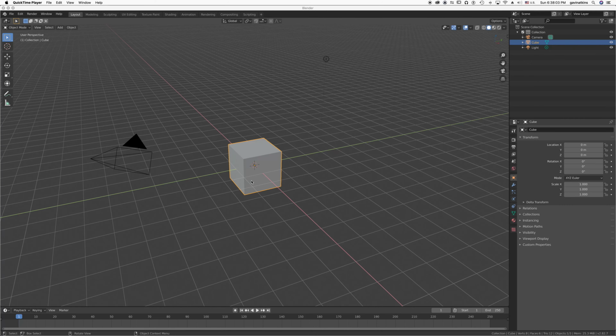We're going to learn how to track the camera to an object in Blender 2.8. Here's my camera. Here's just the basic setup. Here's the object I'm going to track to.